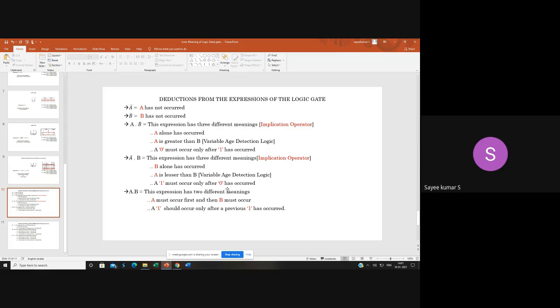Similarly, A bar dot B. B alone has occurred. This is the first meaning. A is lesser than B, or A is younger than B. Variable age deduction logic. It is telling what is the age associated with a variable, whether it is greater, whether it is younger, or whether it is elder. Third meaning, a 1 must occur only after a 0 has occurred. This is the meaning for A bar dot B.